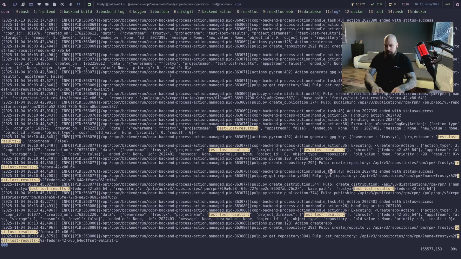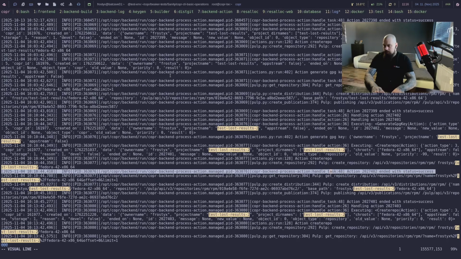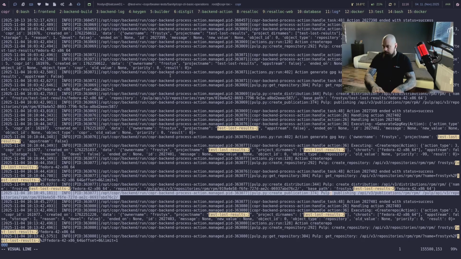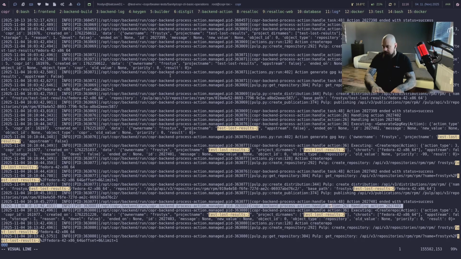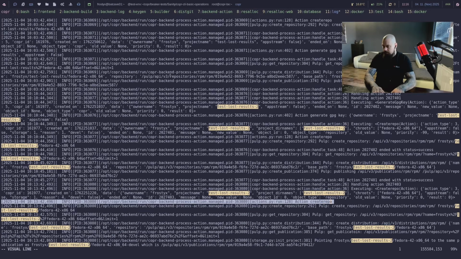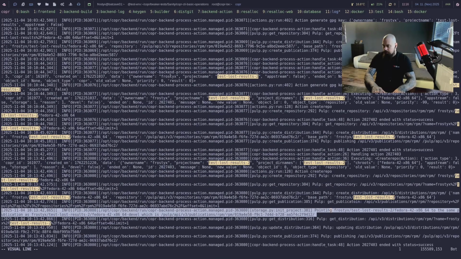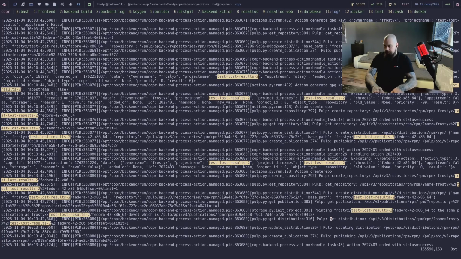create repository, get repository action ended with success, create distribution, publishing, ended with success, action, create repo, create repository, get repository, create distribution, get publication, pointing. Okay, so this was the regenerate button, and I think we actually confirmed our issue, even if we didn't want to do that just yet. I think we just confirmed.